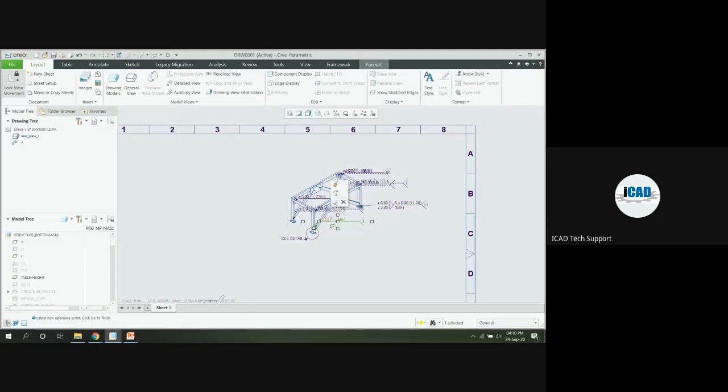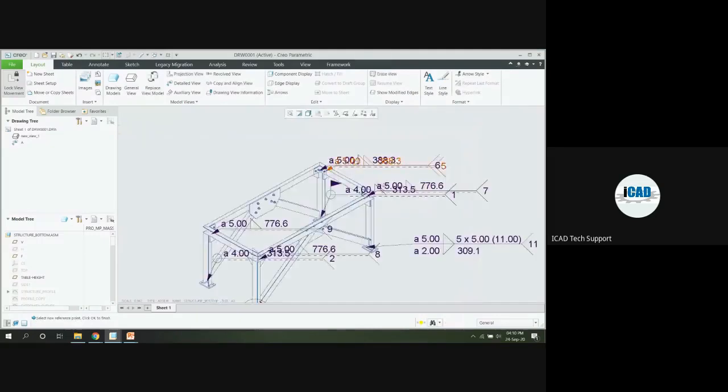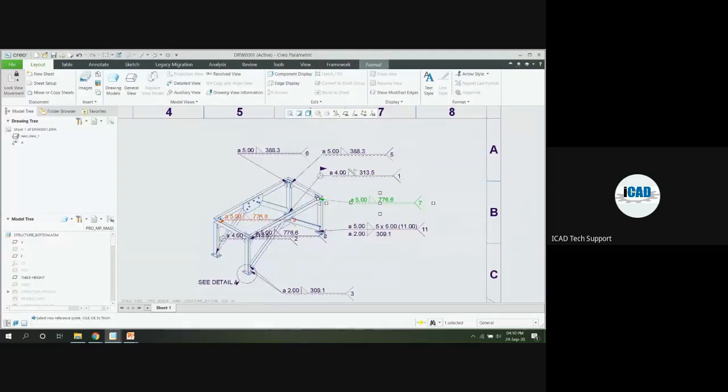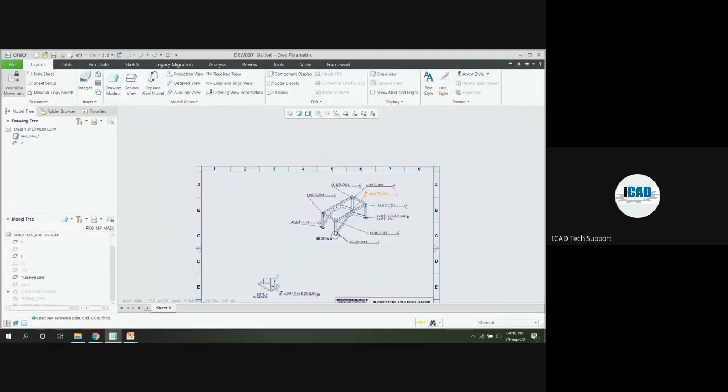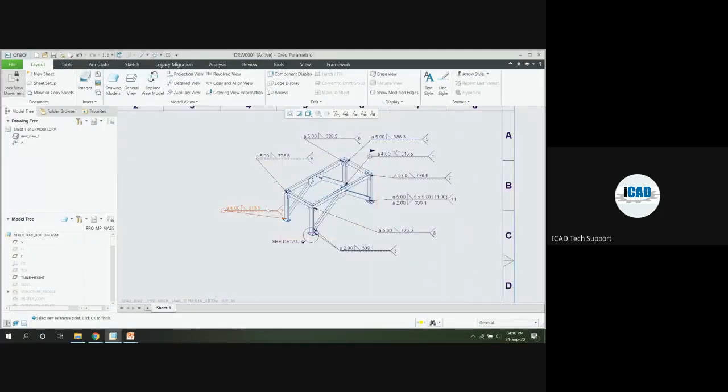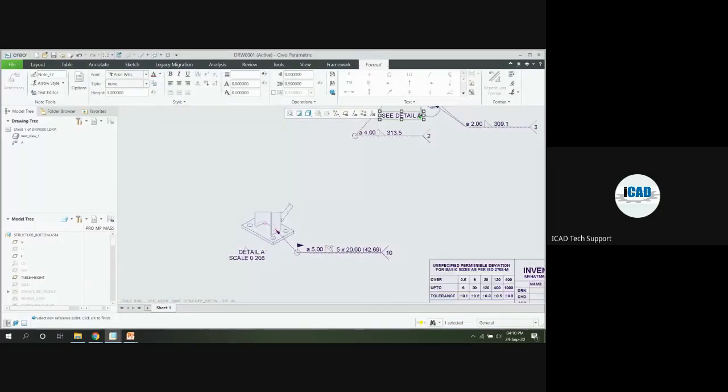So we can manage this as we want. So this way we can manage all the welding symbols. At which area we want to show the different welding symbols, we can show this way. So detail view also we can show this way.